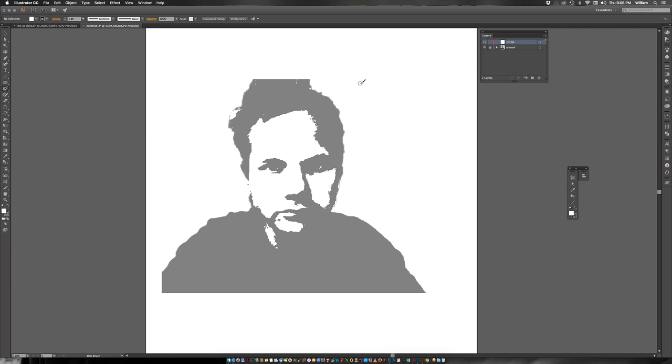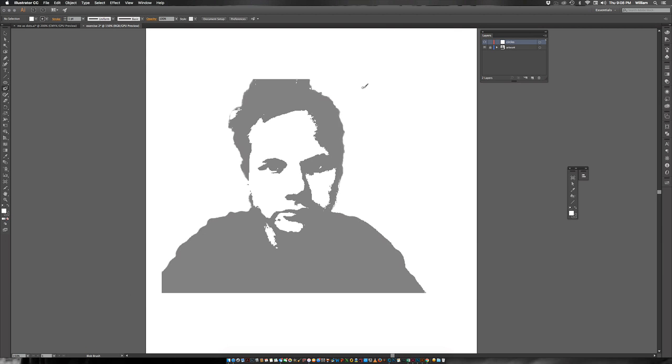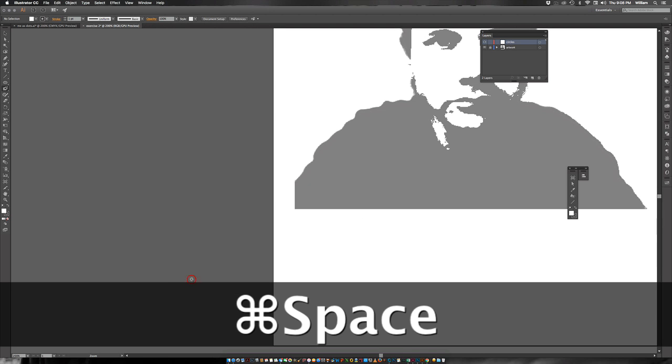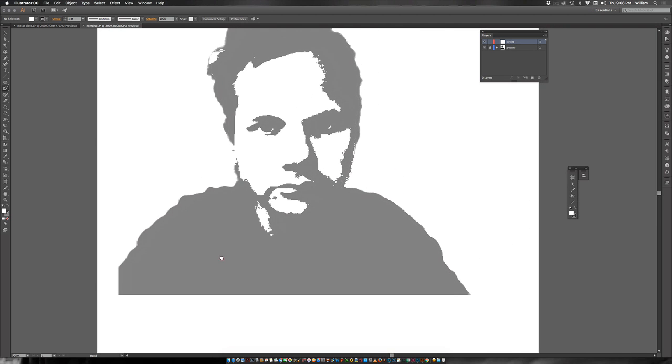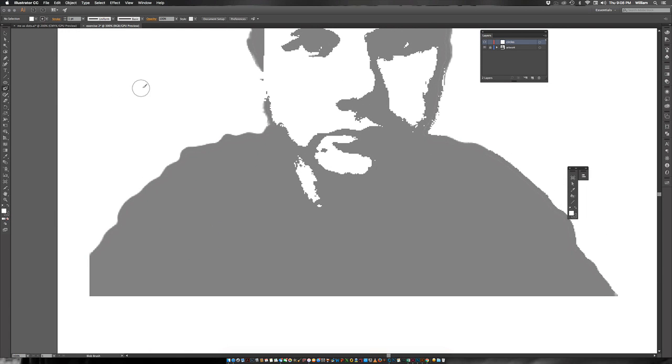Using the square bracket keys on the keyboard, the left bracket key makes the brush smaller, the right bracket key makes the brush bigger. In combination with that, if I use, once again, spacebar and command key, I can zoom up on my image, and so I'll be able to work with my brush, the blob brush, in a more accurate fashion.